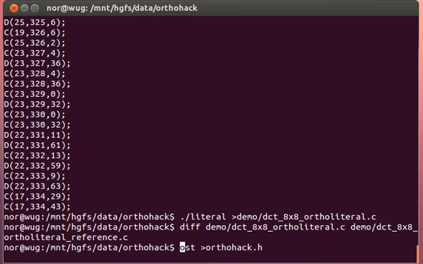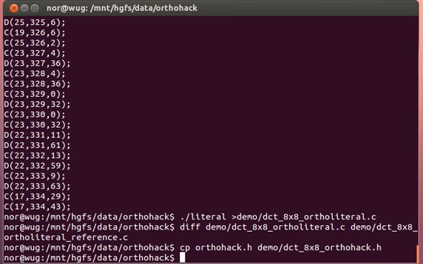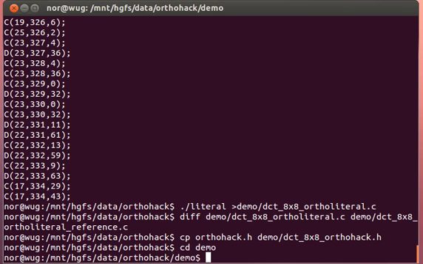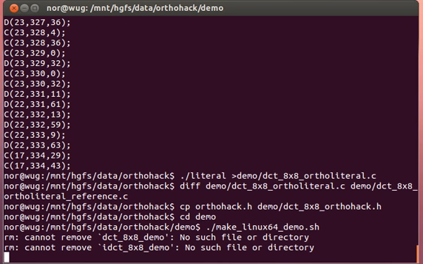And I forgot, we also have to copy orthohack.h, in this case, to DCT 8x8 orthohack, not the reference, don't overwrite it, .h. Okay, now we have built everything we need for the demo. So let's actually build the demo itself. Linux 64 demo build, demo.sh. And it tries to delete the previous executables. They aren't there, so it can't do it. So let's go ahead and run it.